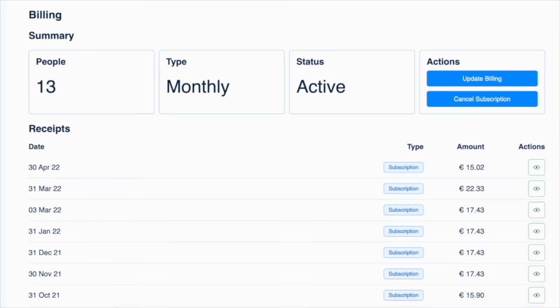So from the home page, you just click the billing section, and you'll be taken to this view right here. And from here, you can see the number of people within your organization that are going to get invoiced each month. You can see the type of subscription you have, monthly or yearly, as well as your active status. So from here, you can update your billing and set different payment methods. You can also cancel your subscription from here as well.